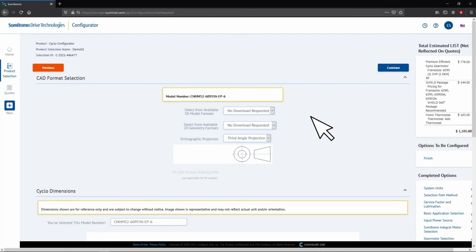Please recall that a successful configuration will also provide us with CAD as output. Specify the format here. Dimensions shown are for reference only.